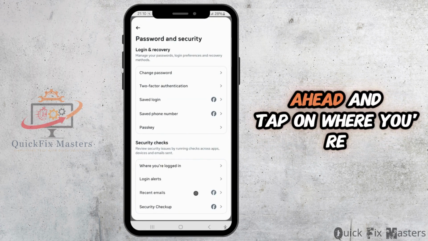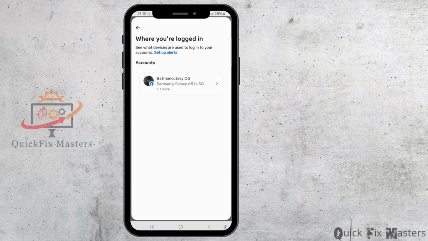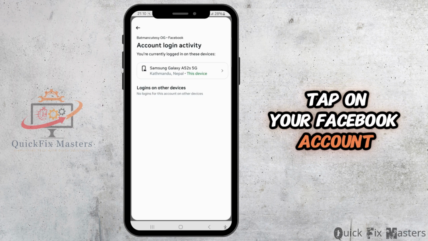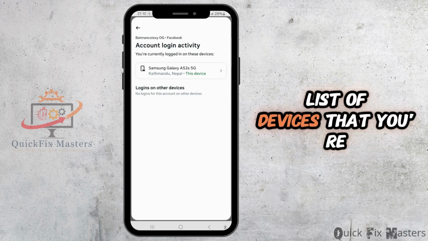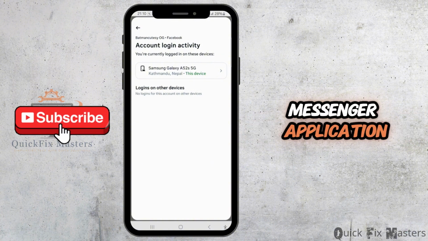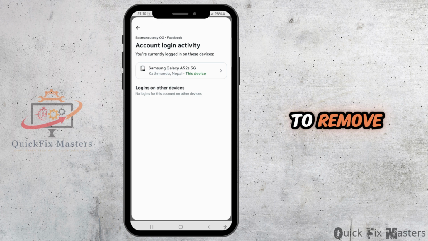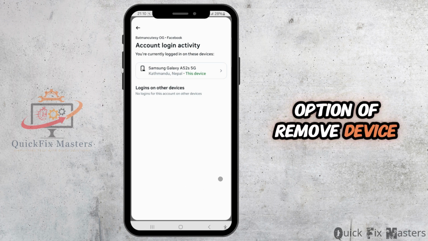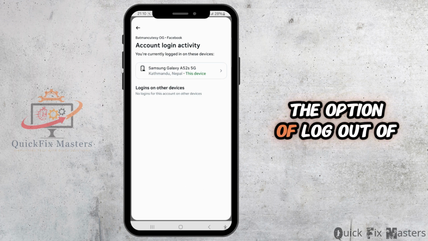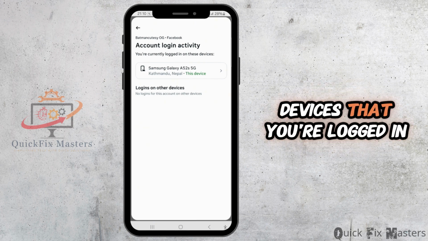Now you need to go ahead and tap on Where You're Logged In, which is under Security Checks. Tap on your Facebook account and you will see the list of devices that you're logged in on, either on Facebook or the Messenger application. Simply go ahead and tap on that specific device that you want to remove and you will see the option of Remove Device, or you will also see the option of Log Out of All Devices at the bottom of the screen if there is a list of devices that you're logged in on.